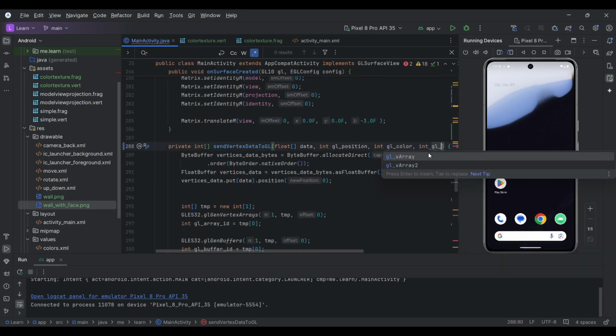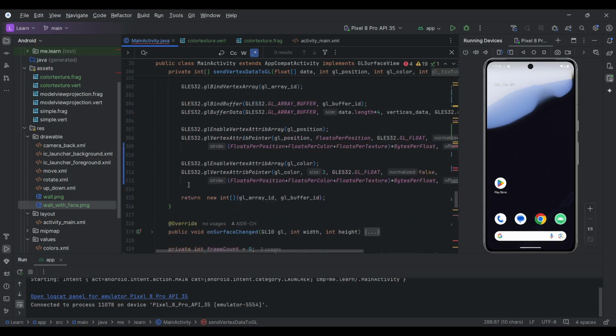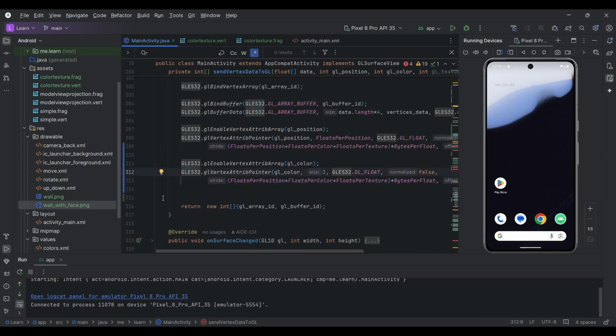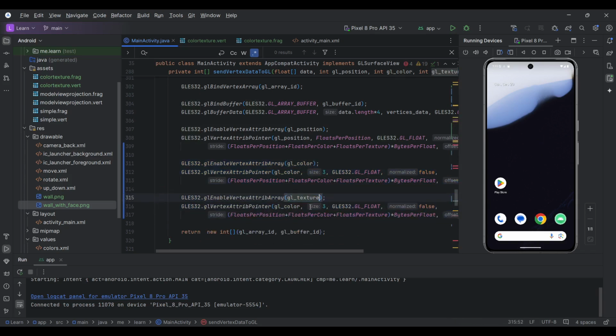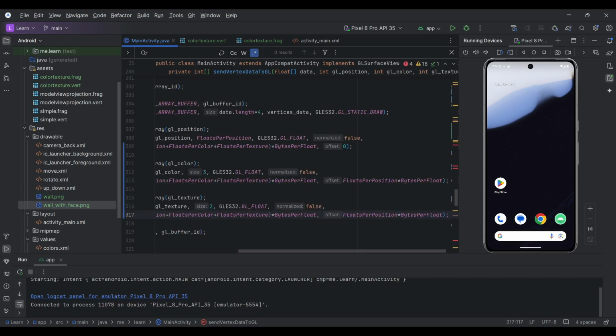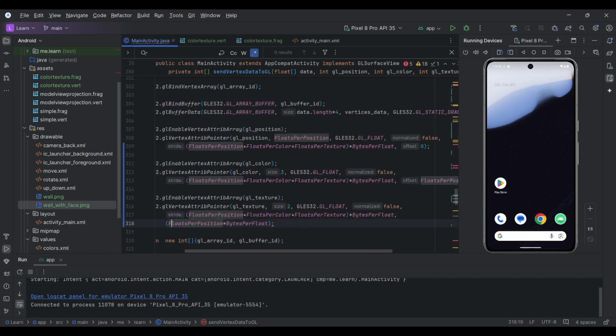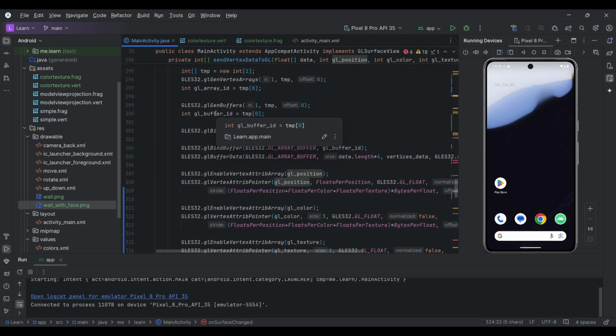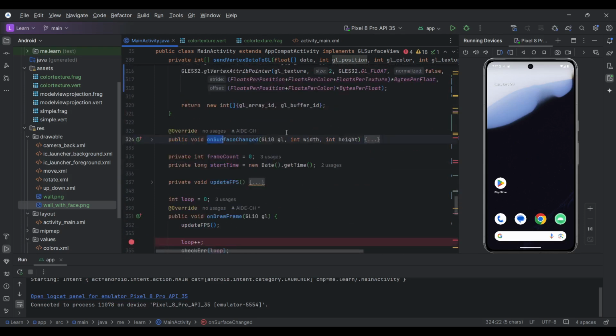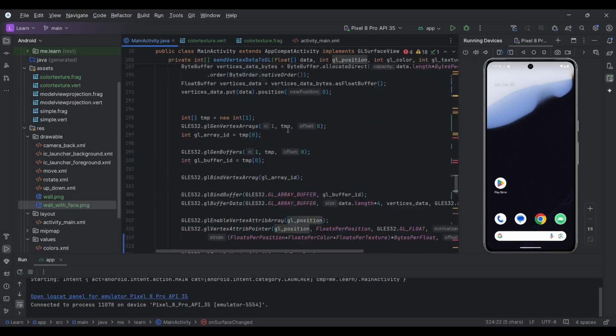Let's call it GL texture. And similar to the position and the color, I will just copy paste this code here and change it to use the texture. The size will be now 2, not 3. It's still float and normalized, and the stride will be the same as before. However, the offset, we need to correct that because now we not only offset it by float size position, but also by float size color. Now let's get the attribute location of this texture, and we need to do that in the onSurfaceCreated function.